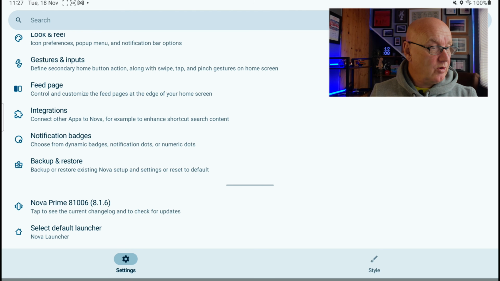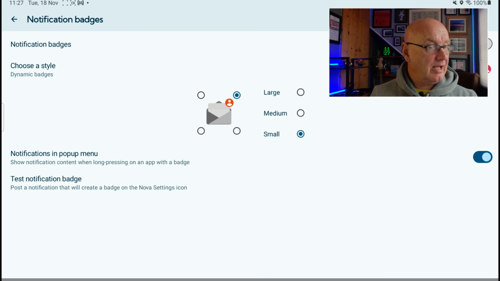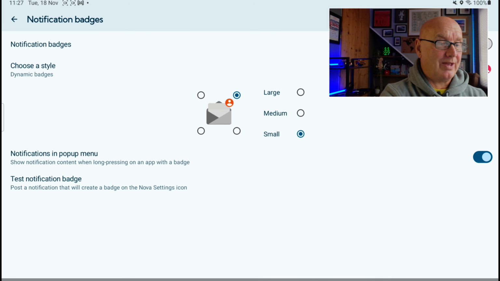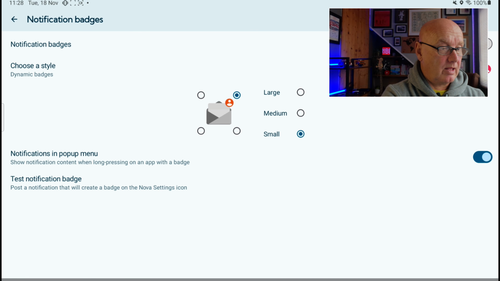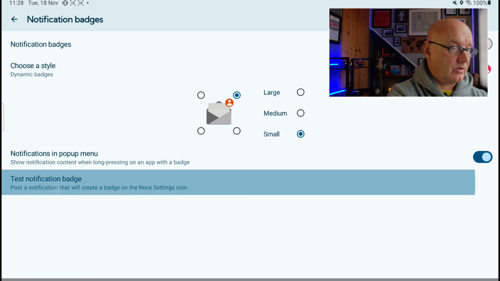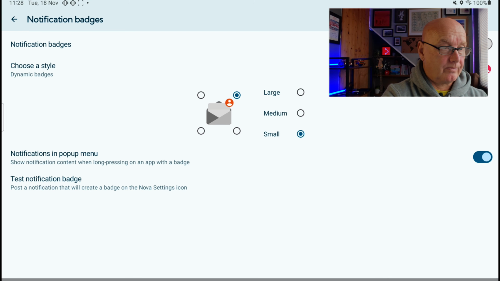So then we go down, we got notification badges. So that is when you get a notification. Do you want large ones, medium or small? Do you want notification pop-ups? Switch it on and off, and test a notification badge. So we'll do it again. So you can have your notification anywhere you want, in any size you want.